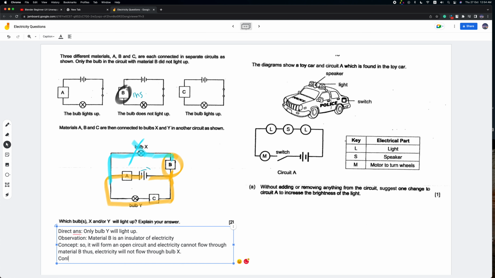Okay, then the conclusion. You will see why we don't need a conclusion here, because it's going to repeat our direct answer. The direct answer is, so only bulb Y will light up. That's why we don't need a conclusion if we have a direct answer. Okay, so that's something you can take note of here. We don't need this conclusion because we have a direct answer.